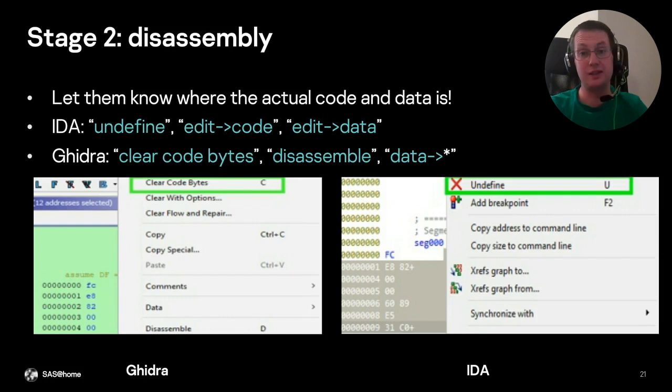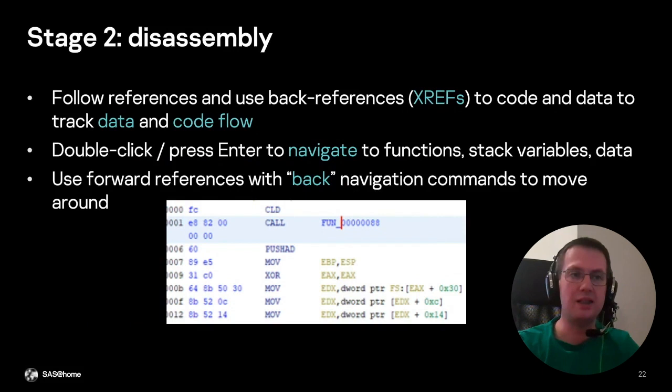Now that you applied the code, you get this listing. Let's start looking at the code. The first instruction is CLD. We just skip it for now. It's not relevant. And then there's a call. And now we encounter another feature of both the disassemblers. And well, it may sound pretty lame, but it's very important.